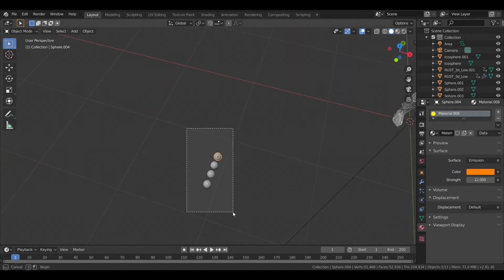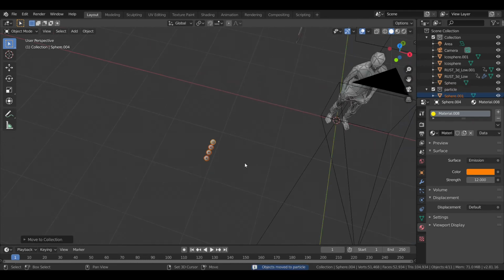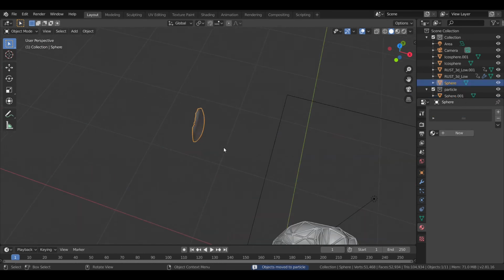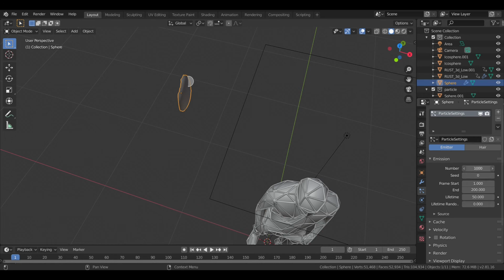That's absolutely fine. Now select all, M, new collection, and we'll name it particle. Okay, so there we go. Now let's select this emitter, add a particle system. I want the number to be 2000, frame end to be 100, and select end over here to 100 as well. Lifetime 50 is fine, life random is 0.9.